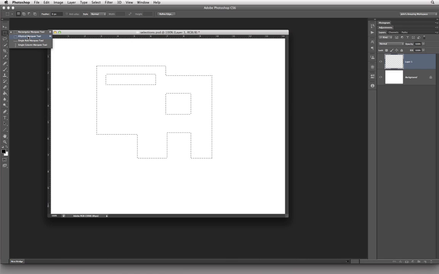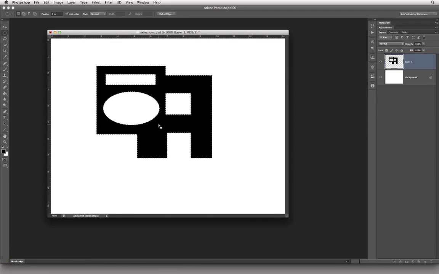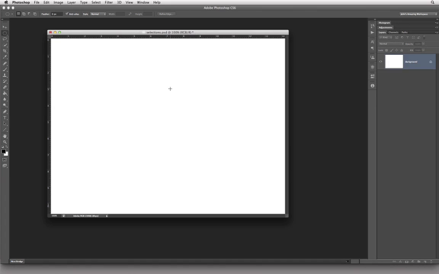I'm going to click and hold and grab the Elliptical Marquee tool. Now I'm going to hold down the Option or Alt key and draw an elliptical shape, and I can cut that out of there as well. Then if I do the fill, you'll see that I filled in this area, holding out that area, and all that fun stuff. Isn't this great? I think you're going to love this. Let me get rid of that layer.